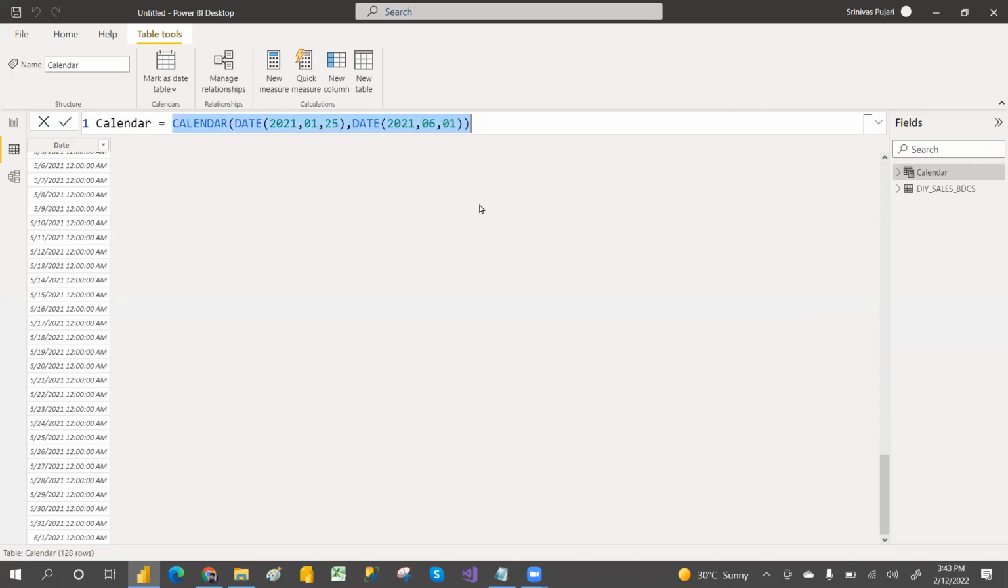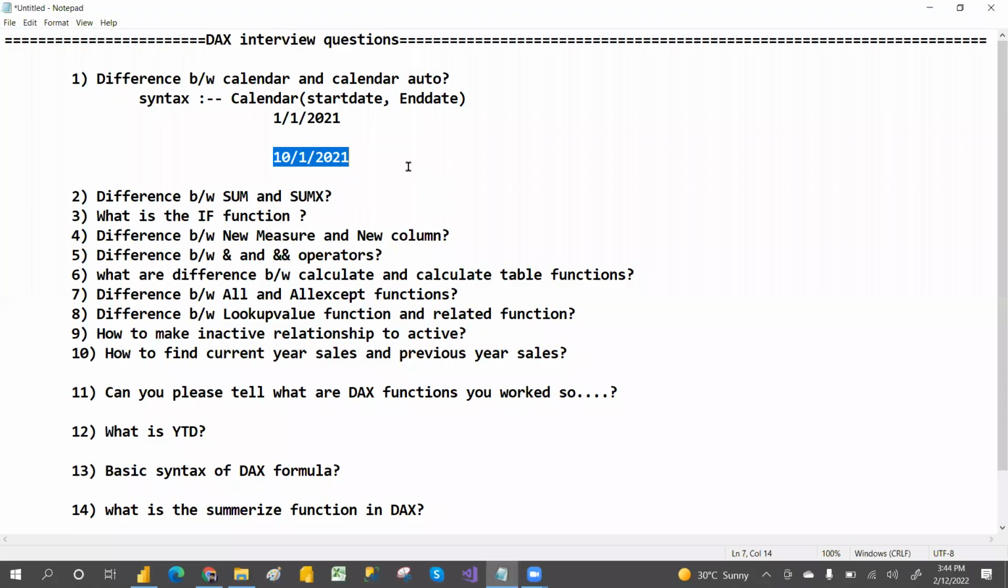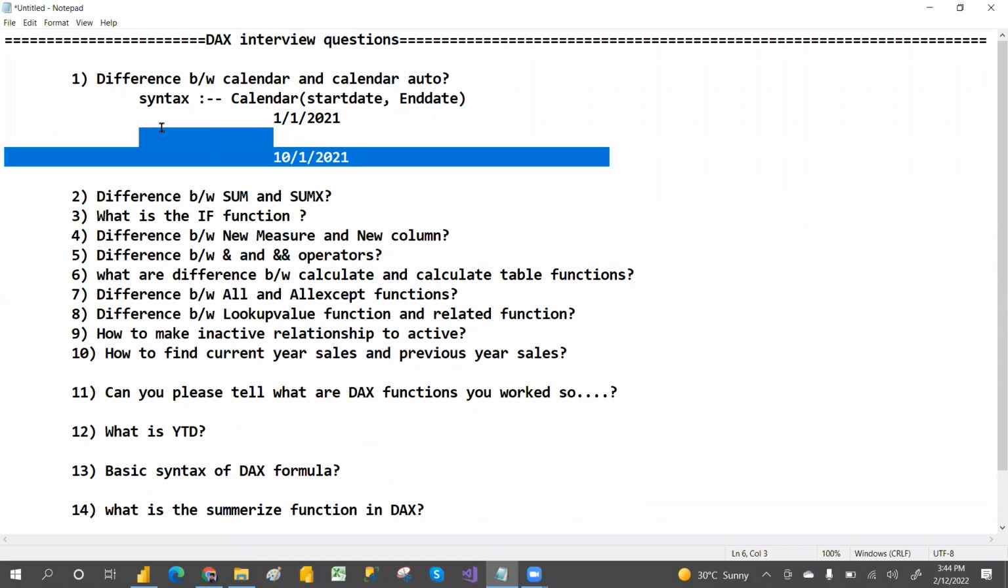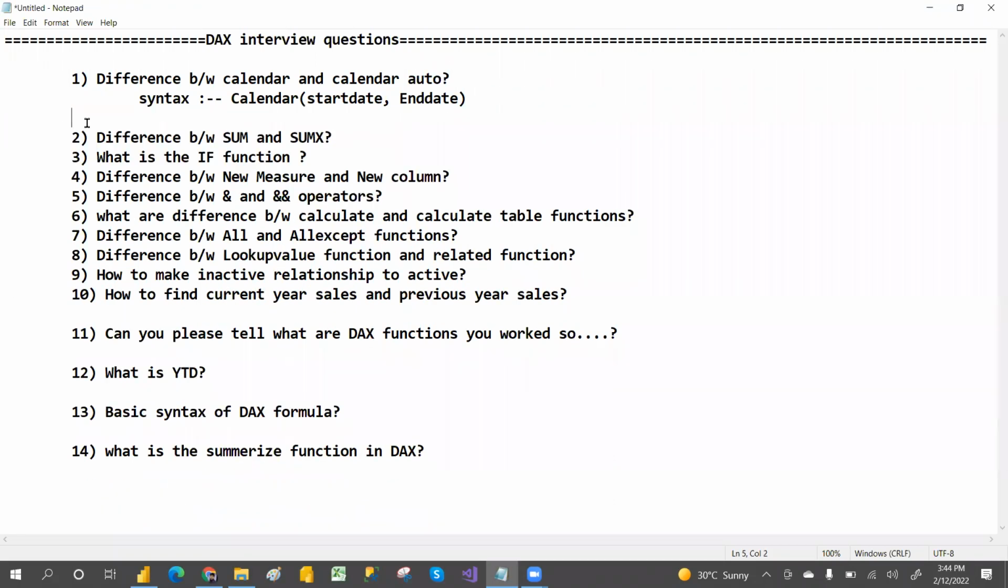So CALENDARAUTO creates the calendar automatically, from the model actually. The date control is not in our hand, so it will automatically take the dates from any of the tables in the model, and then create the calendar. The CALENDARAUTO syntax is very simple: just CALENDARAUTO, open bracket and close bracket.